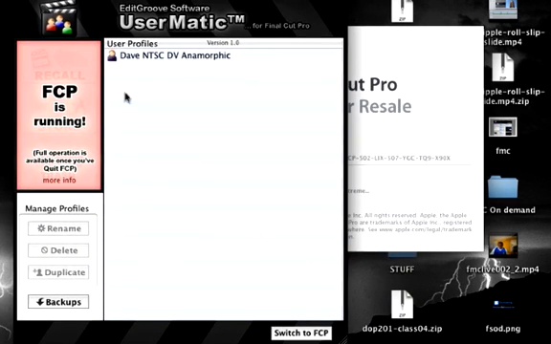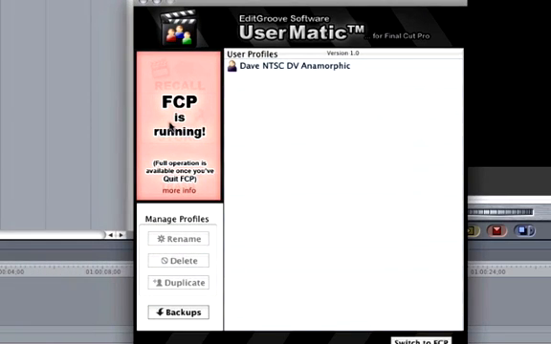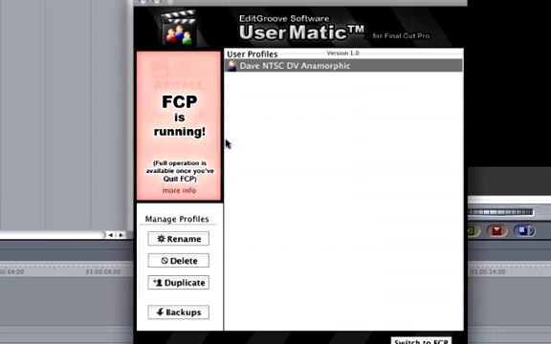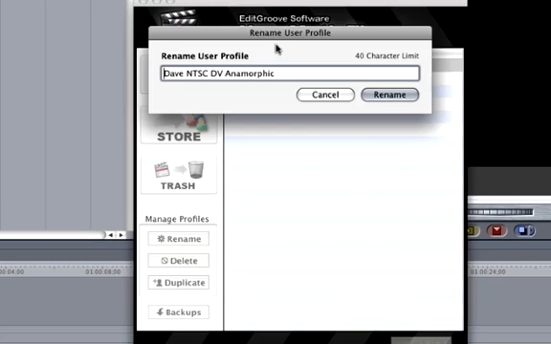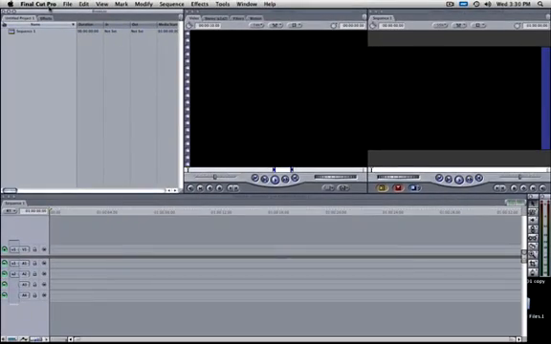Now while Final Cut Pro is loading there, you notice that these are all blacked out, and that's because Final Cut Pro is running, and while it's running, Final Cut Pro does not save all the information that you have currently up there. It only saves it after, so we can't really do anything with it right now. And so there you go. Here's my Dave NTSC Final Cut Pro. That's what I chose to name it. I could rename it if I wanted to. And now I'm ready to do my work.